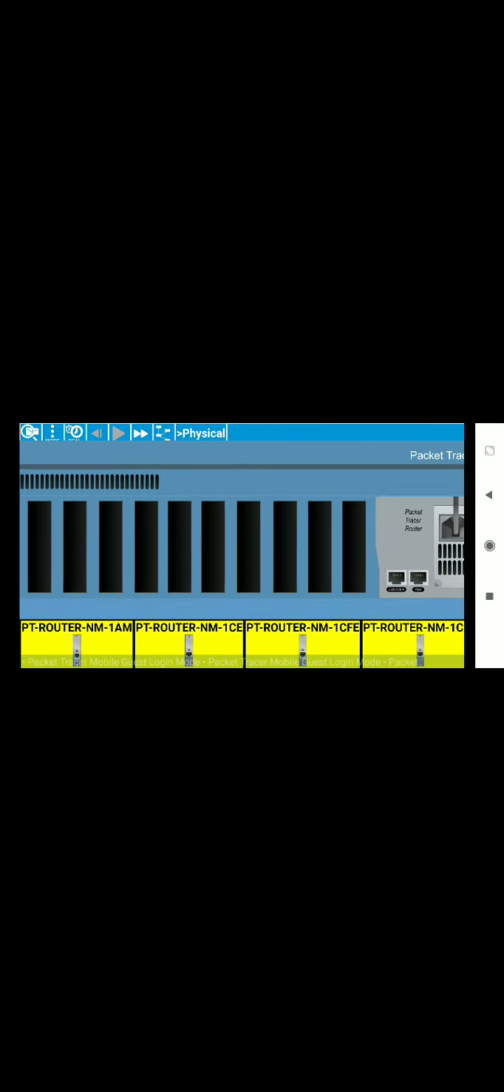In the same way we have to configure the second router. Click on physical, then switch off the device, then use the CFE connection, drag it and drop it in the empty slot. In this way you can add new interfaces that you want to connect with other devices. Next, we have to connect the router with switch 0.